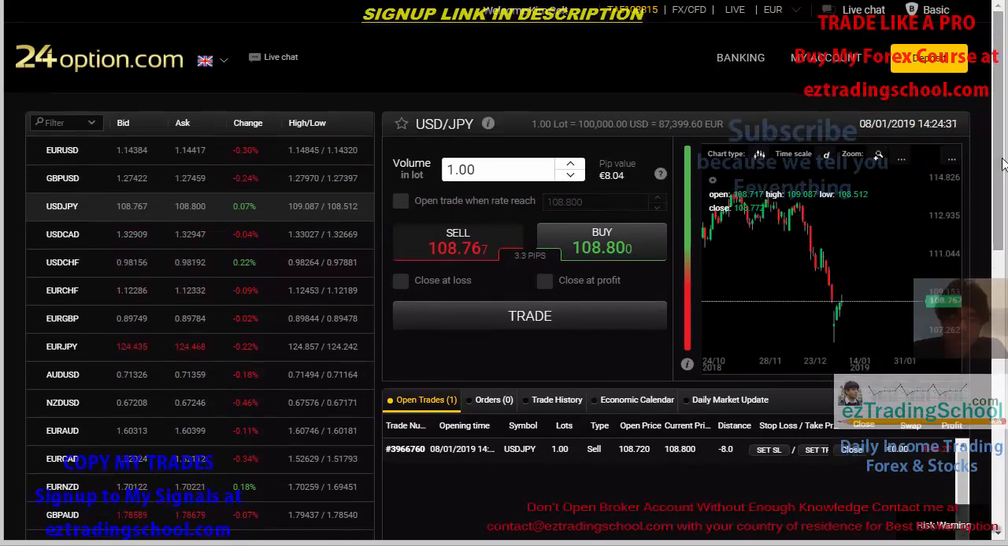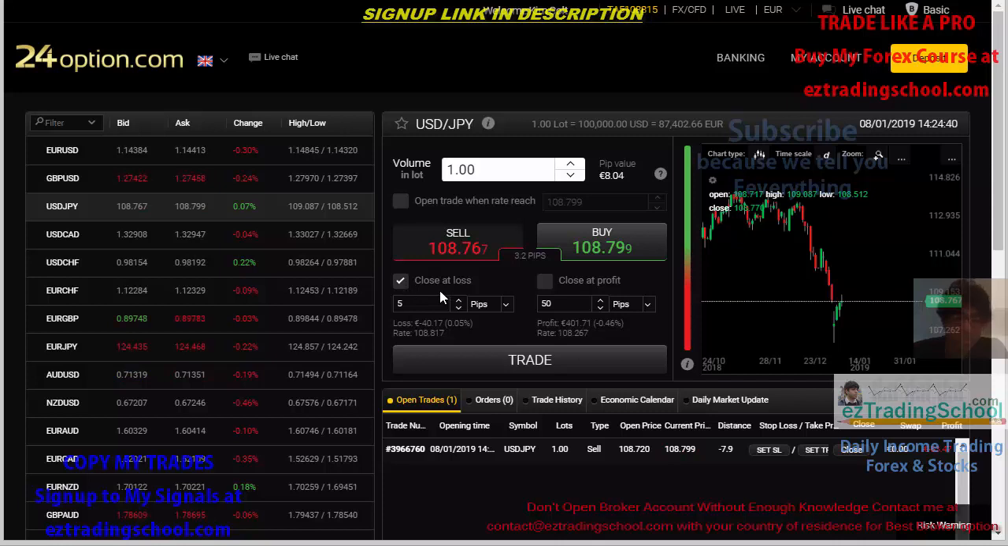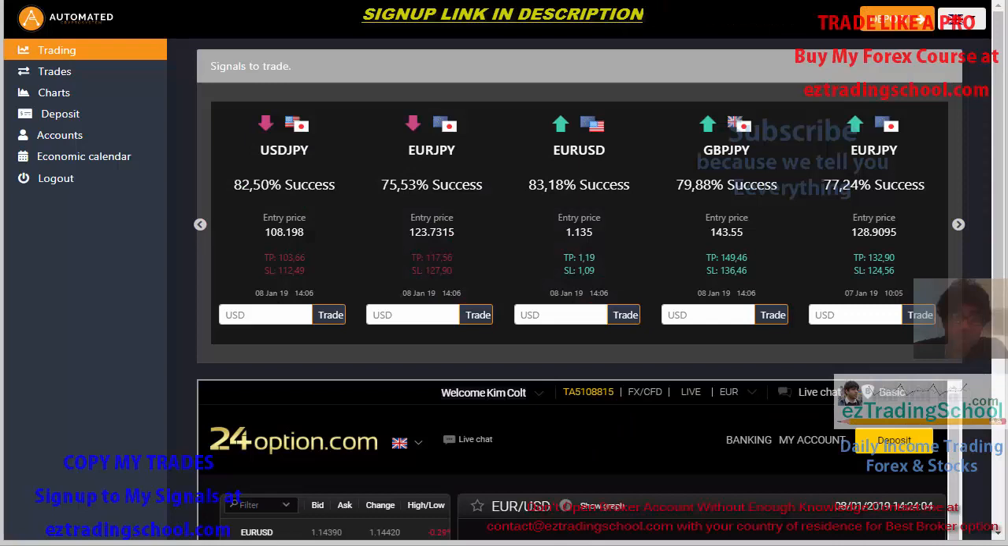But I have an option that I could have used when I placed the trade. So for example, for USDJPY, I hit sell, I select close at loss, and I can say 5 pips. That means it's going to close at 108.81, and right now it's 108.79. So that means it's very, very close to my loss limit. And according to this crypto system, your stop loss is 112.